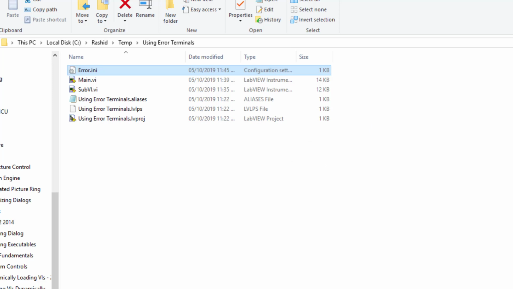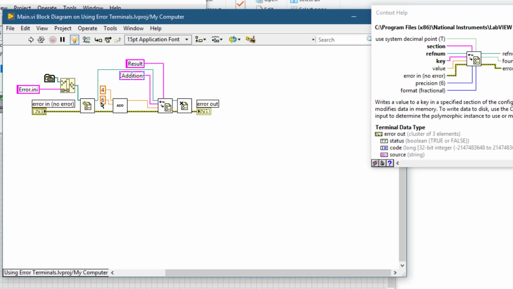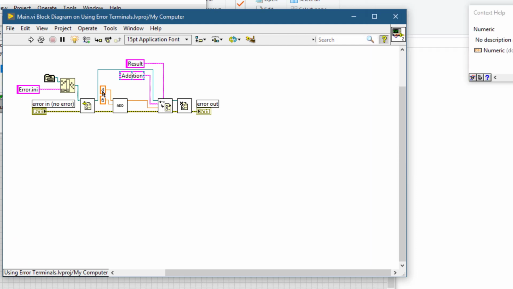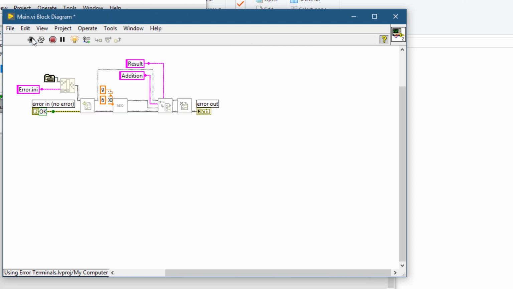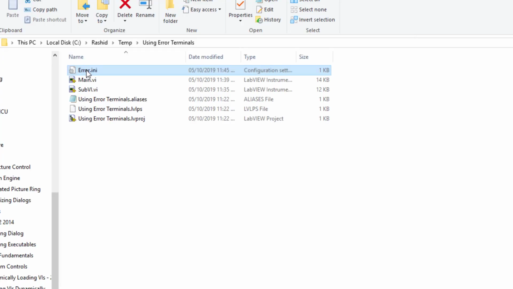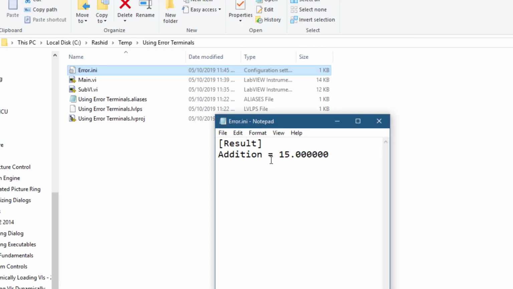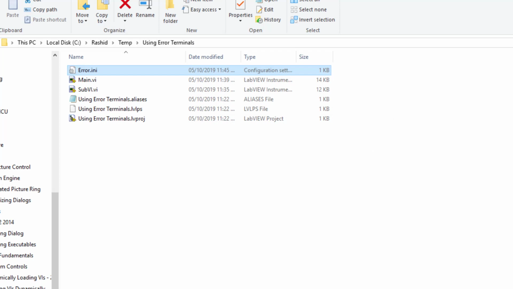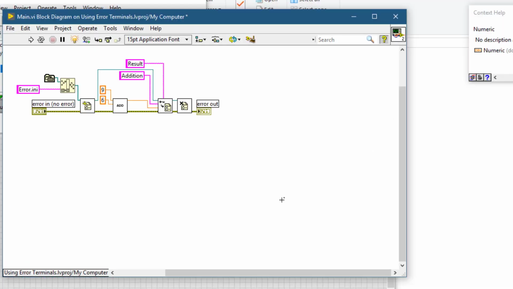So let's close it and rerun our VI with, let's say, a different value. Let's change it to, let's say, 9. 15 should be returned now. Let's run the code. Let's go back and check the ini file. Yes, the result is returned and the VI is working perfectly.